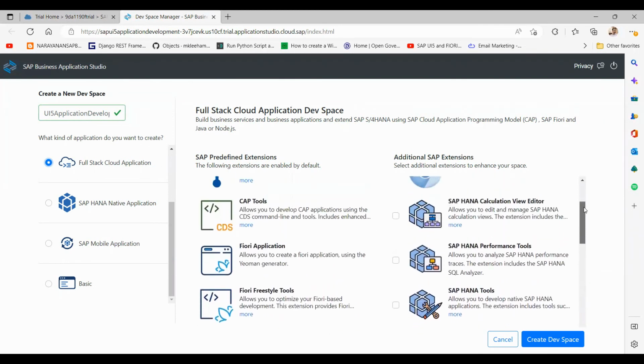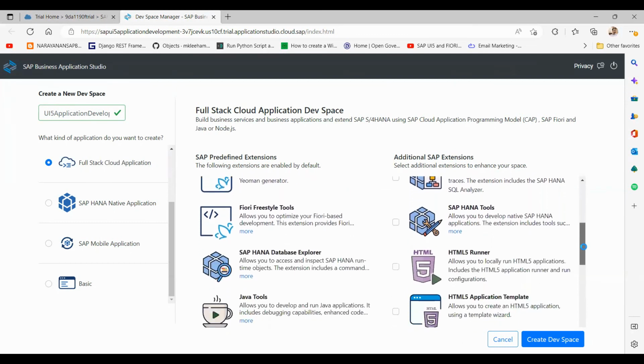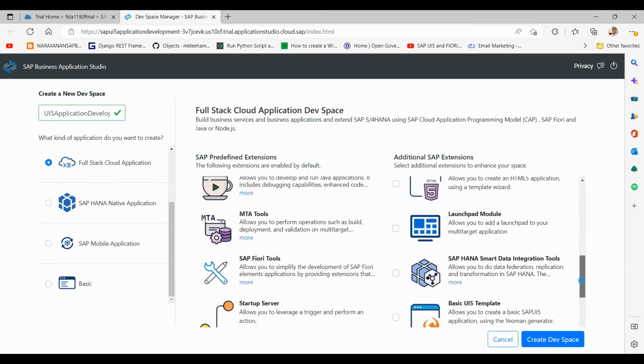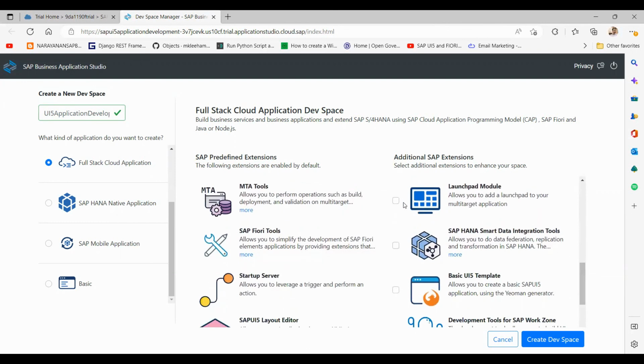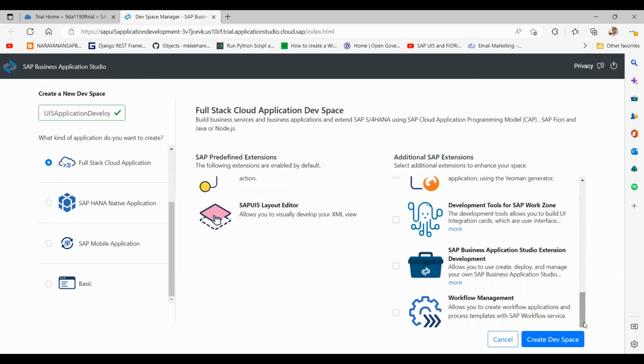But if we want to configure any additional SAP extension, we can click on this. Like if we want the SAP UI5 adaptation project, which allows extending SAP application adaptation projects, or visual editors, the Chromium browser, SAP HANA calculation view editors, performance tuning, UI5 runner, UI5 application template, launchpad modules for multi-target applications like this. We can select any of these features if we want to use them in our development. We can hit select from here. I'm just selecting some of these extensions. Okay, and then I'll click on create development space.